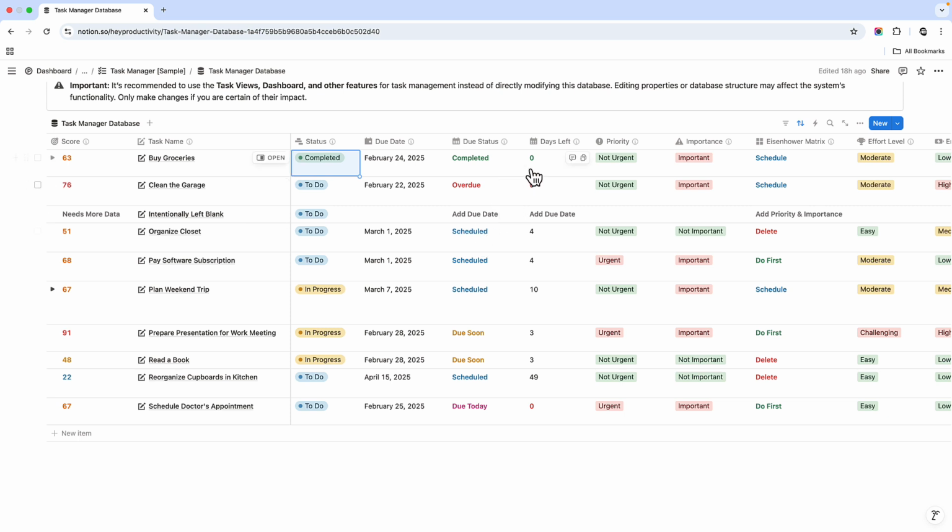To the right of that, it will also calculate how many days are left for this task. Completed tasks are 0 in green. Overdue tasks are 0 in red. And then the number of days left for any other tasks that aren't given those values. Next, we have our priority. So you can see here we can set if we want this to be urgent or not urgent. And then we have our importance, if we want to set if this is important or not important. And based on how you set these, the Eisenhower Matrix will automatically tell you what type of task this is.